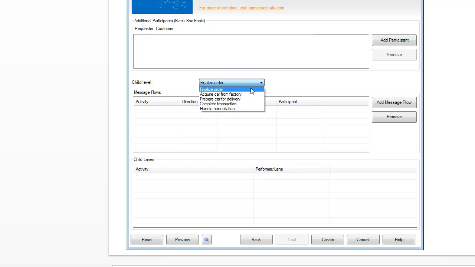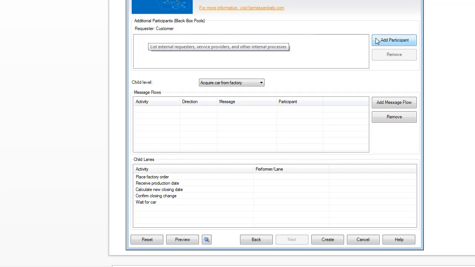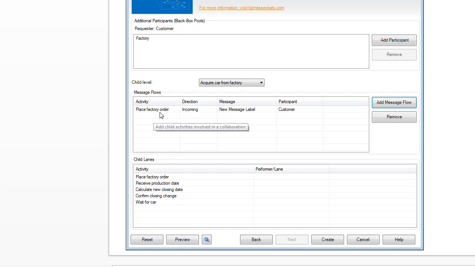And now we click next and we go down to model the message flows for acquire car from factory. We already have the customer, but we need another participant, another pool called factory, so we'll add that. Now click add message flow, place factory order outgoing, a message called factory order going to the factory. Add a second message flow on receive production date, incoming, which is the production date from the factory.